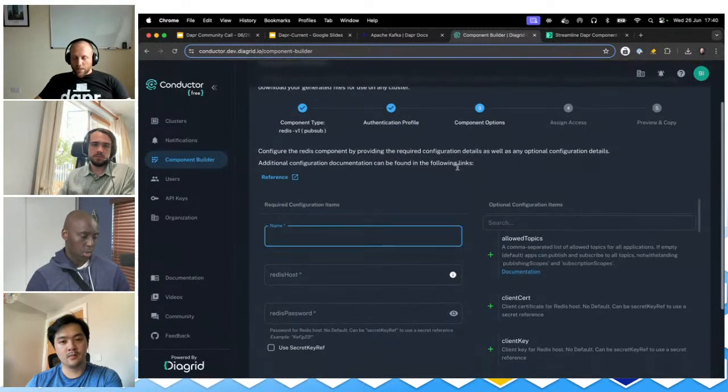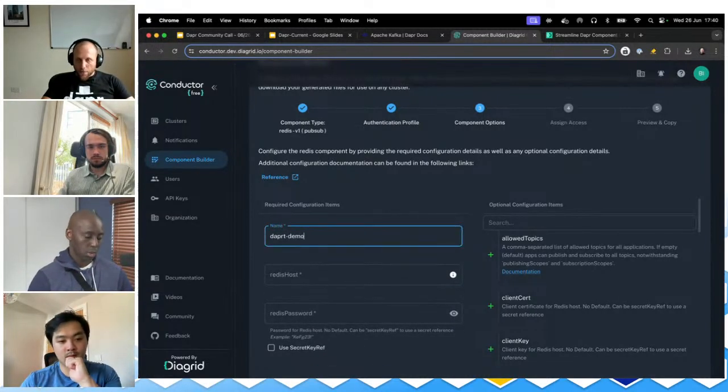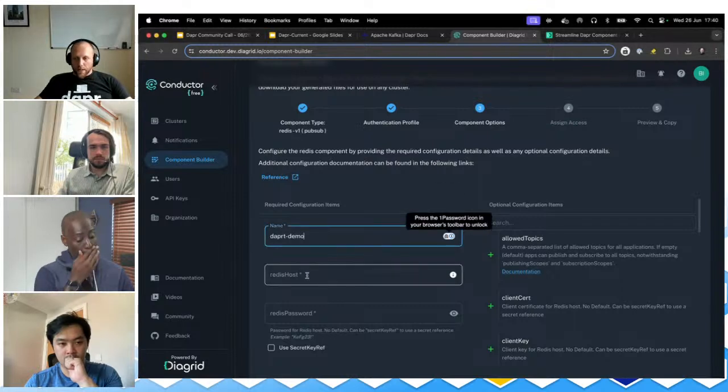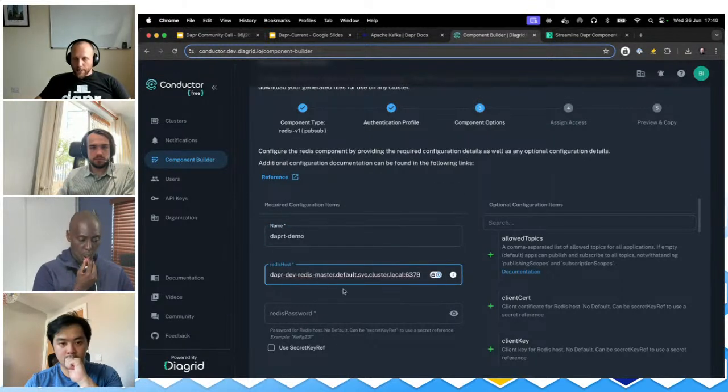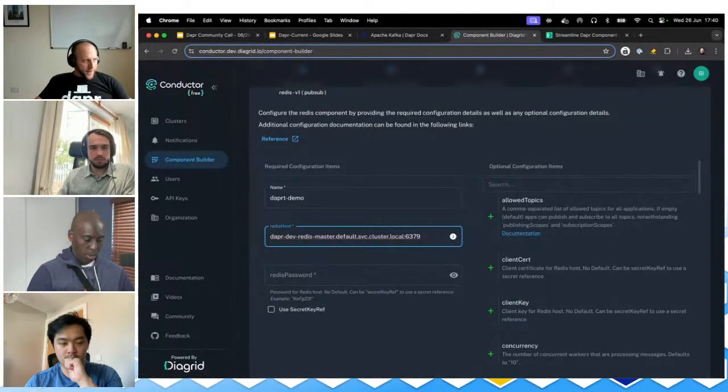On this screen, you'll see all the options. On the left are all the required ones, so let's fill those, like a Dapr demo. If you fill up something that's not valid, you get instant feedback. I've installed Redis using Helm charts, and that's the URL I get. Same one you'll get if you use the Dapr CLI.